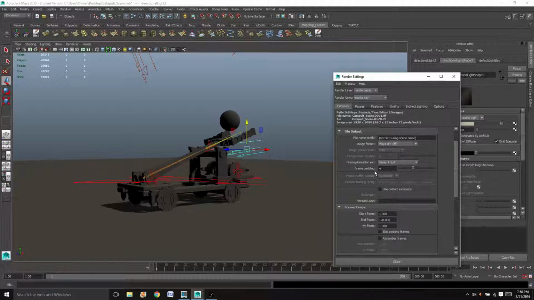Now frame padding, that tells you, if you look at the top up here, how it says there's 0, 0, 0, 1. If you frame pad down to 2, you'll only have 0, 1. At 3, you'll have 0, 0, 1, at 4, and you get the idea. It just opens up for how many frames you can render before the padding runs out.